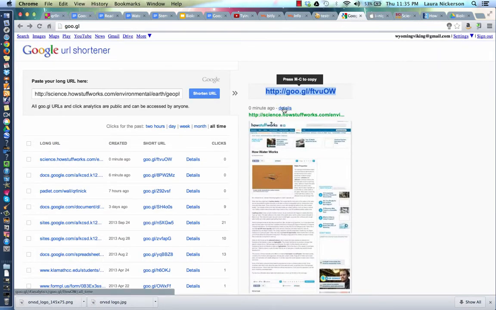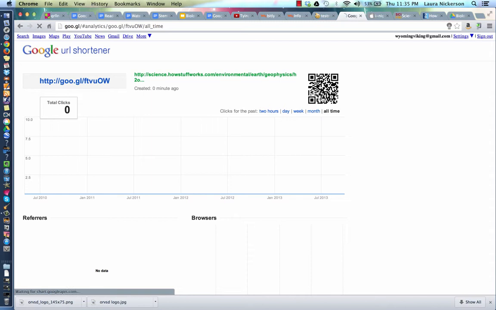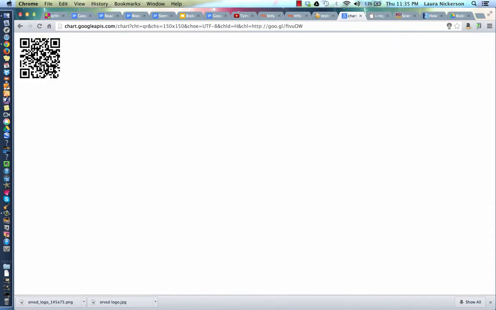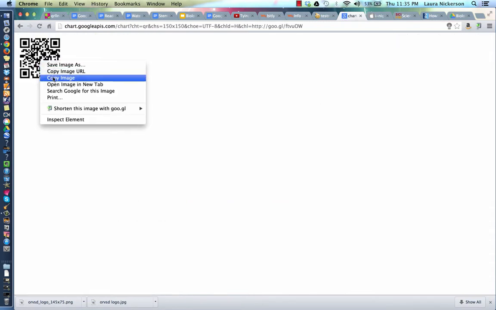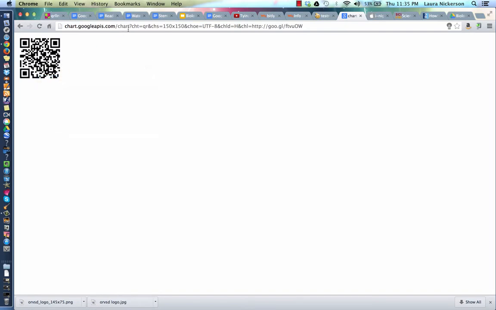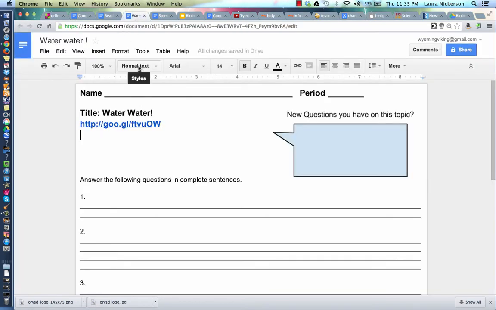Then I'm going to go back into my details, and I'm going to grab the biggest version of my QR code I can. I'm going to just go ahead and copy this image. You could copy image URL as well. It kind of works the same. I'm going to paste it in.